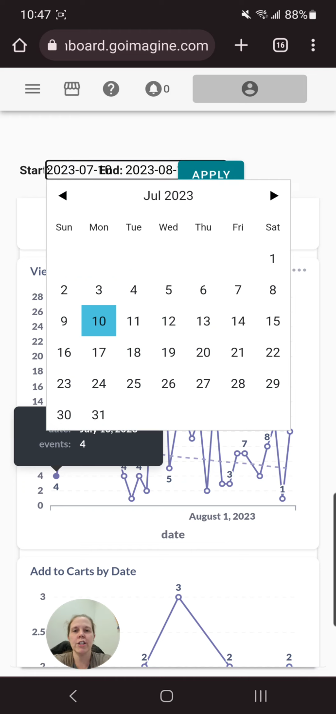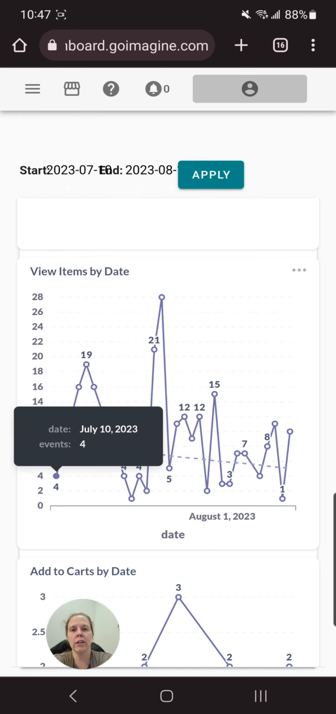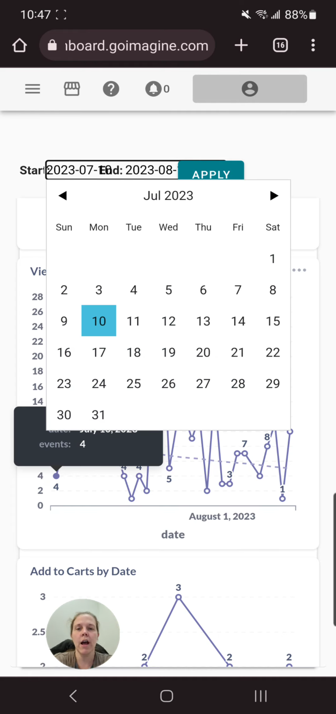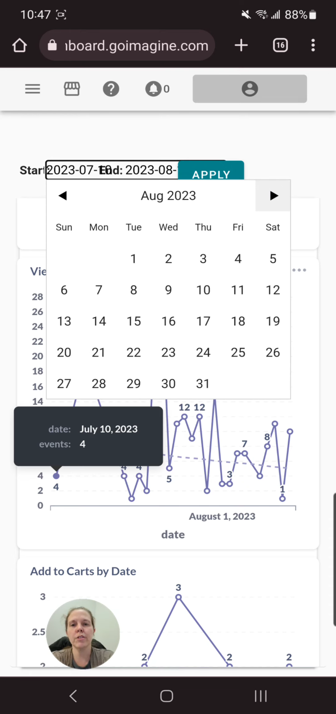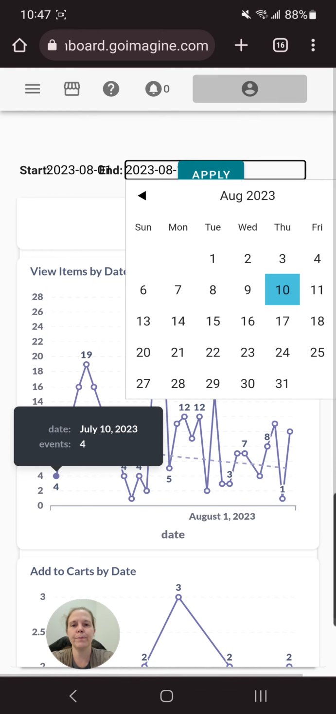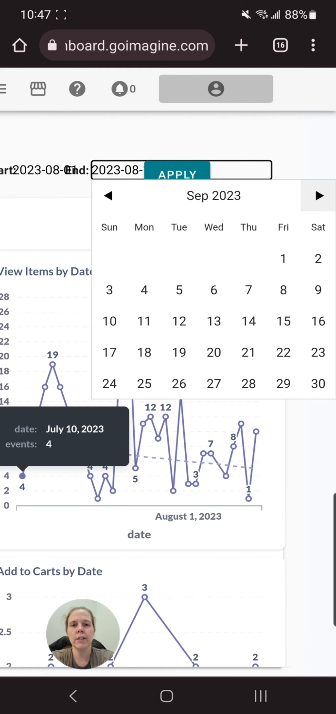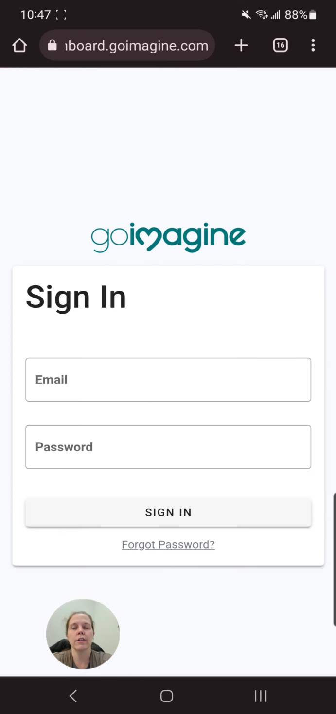Up here, you can change the date range. It's a little glitchy on my phone. As you can see, the dates kind of overlap each other and you can't see it very well. It looks perfect on desktop, but just not on the phone. So something to keep in mind. But you can pick whatever date range you want to pick. So we could say August 1st to September 1st.